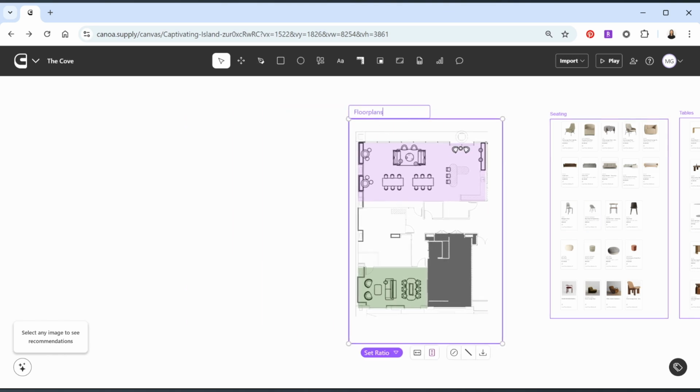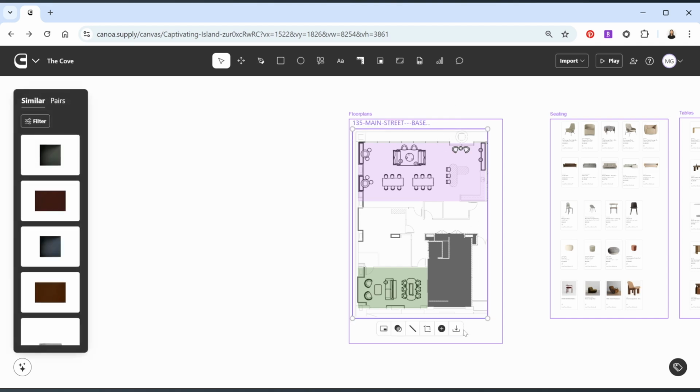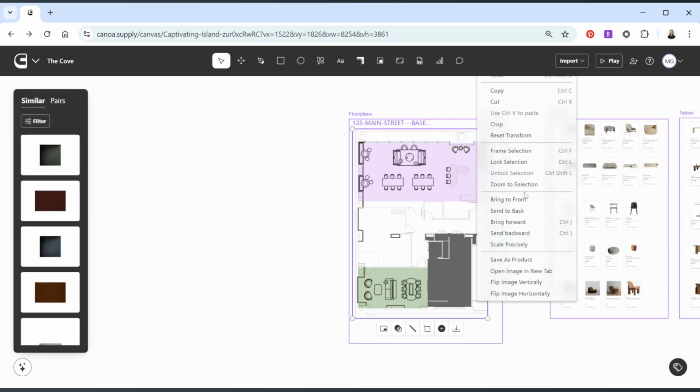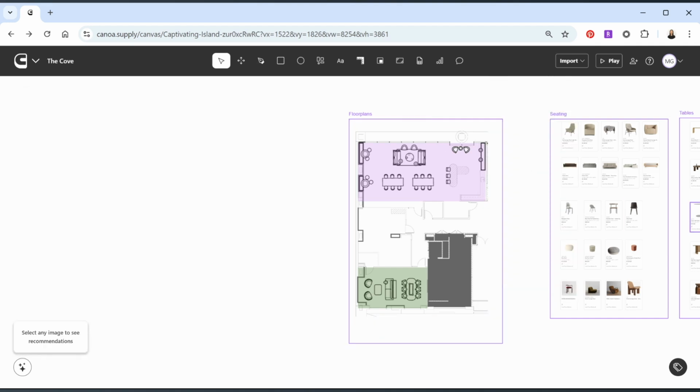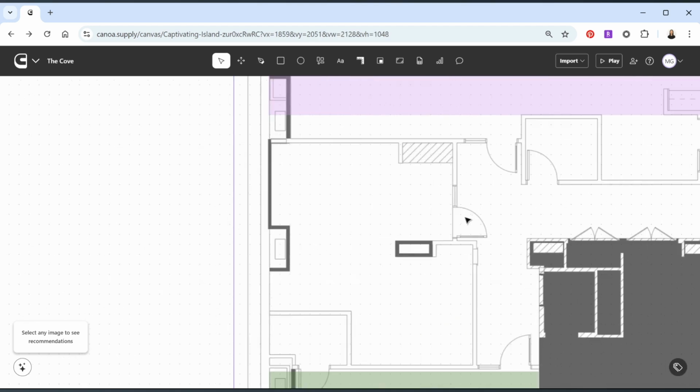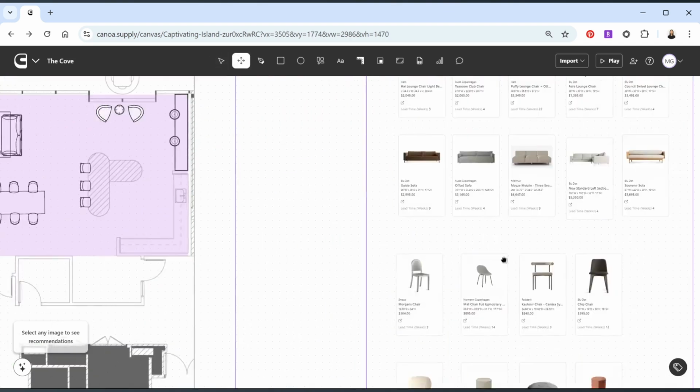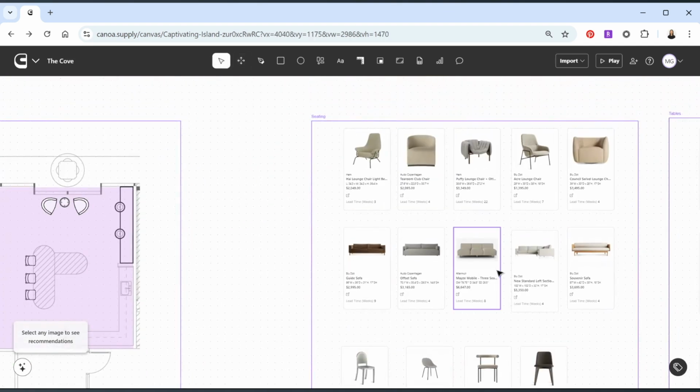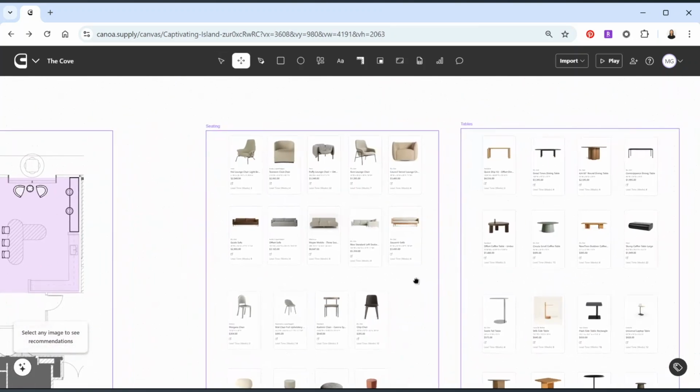I'm going to bring down the opacity so I can more clearly see the furniture here. And then adding in a frame so I can keep all of the floor plans in one section and move it around as I need to. And then I'm going to go ahead and lock that just so the floor plans remain still as I move the furniture blocks around. The floor plan will remain in the same place.